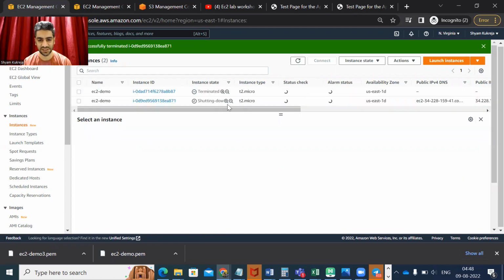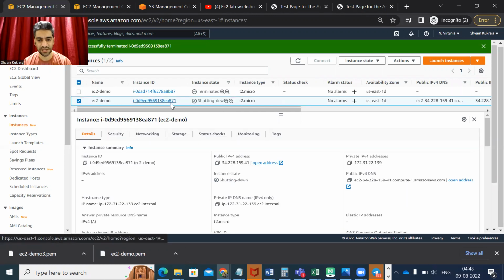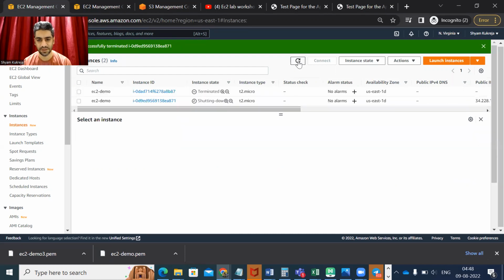If I refresh the screen, you can see this instance ending with 871 is still shutting down. So let's give it one more minute. Okay, and you can see it just got terminated. So that's what we had in this lab session, guys. Make sure you delete all those resources and make sure you complete the lab.